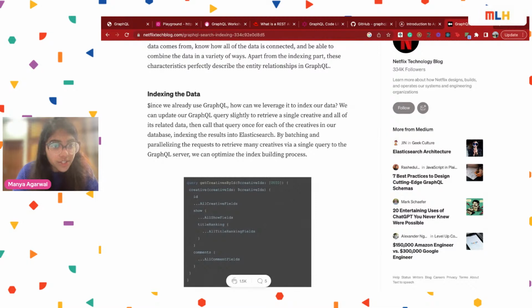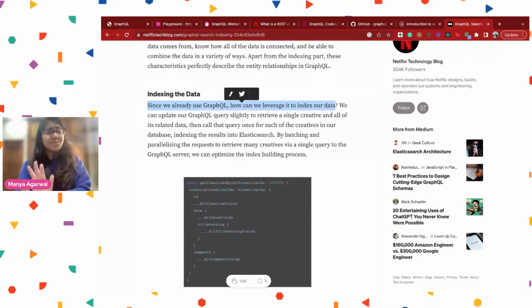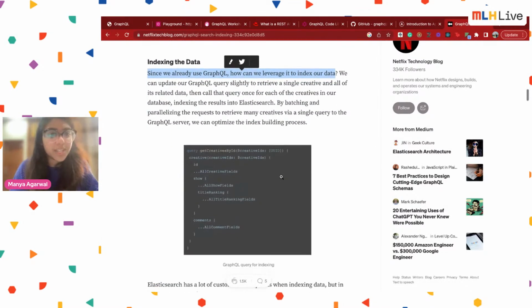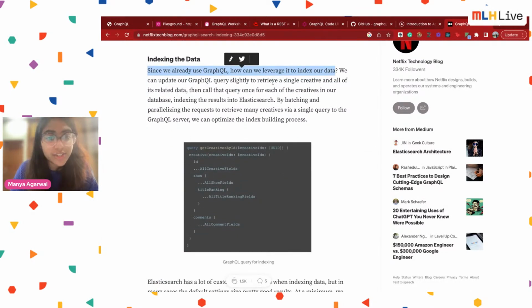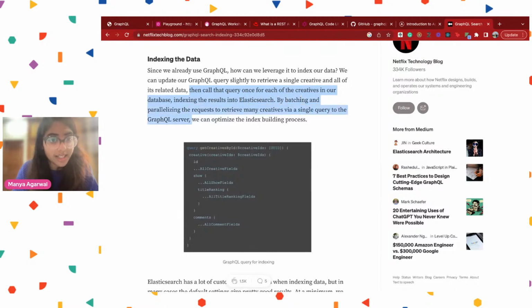Okay. Since we already use GraphQL, how can we leverage it to index our data? I think that is what you're asking about. So yeah, we can update our GraphQL query slightly to retrieve a single creative and all of its related data. Then call that query once for each of the creatives in our database, indexing the results into Elasticsearch by batching and parallelizing the request to retrieve many creatives via a single query to the GraphQL server. We can optimize the index building process.